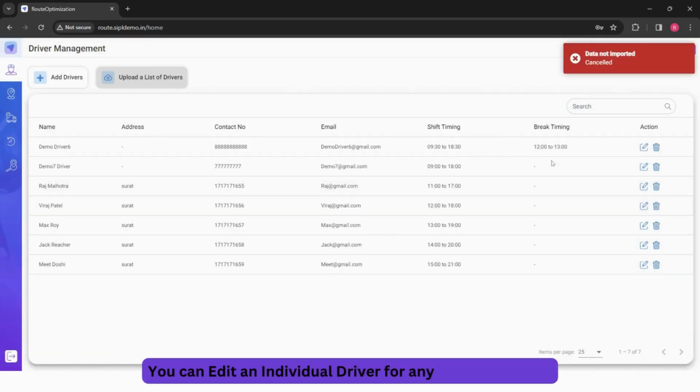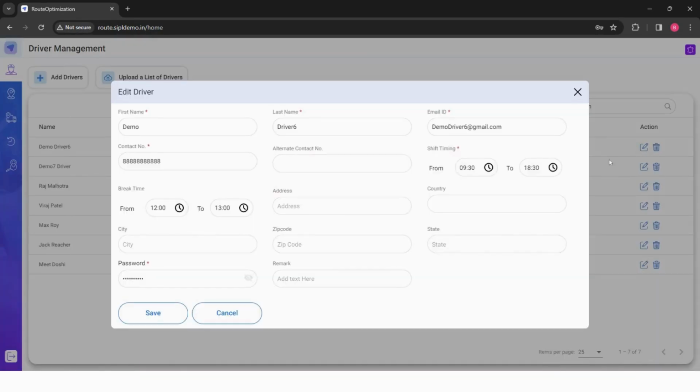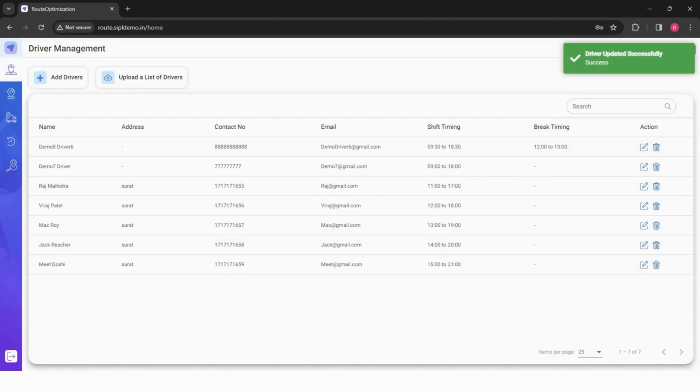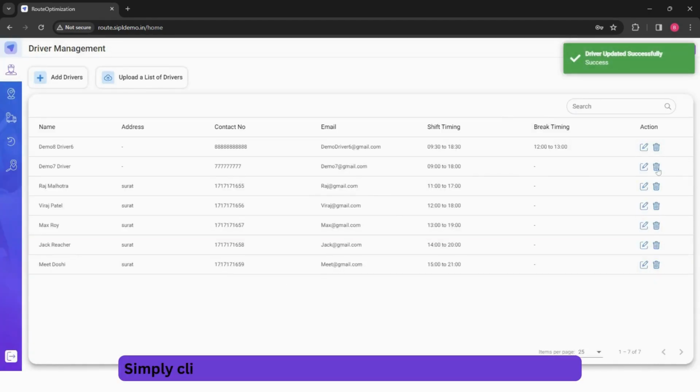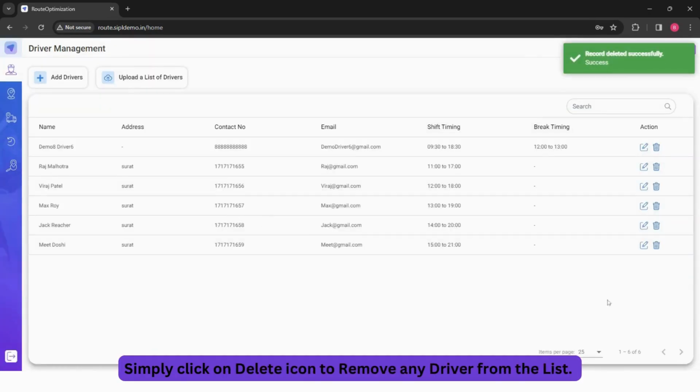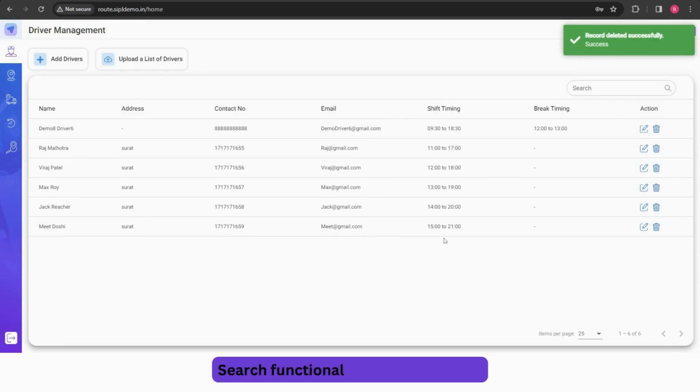You can edit an individual driver for any specific change. Simply click on the Delete icon to remove any driver from the list. Search functionality is also available.